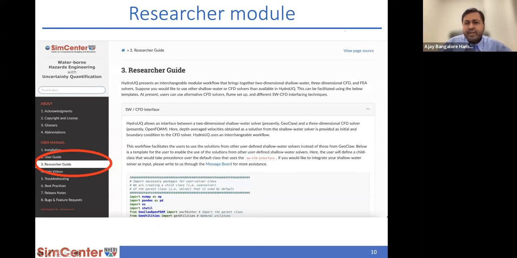This is something that I want to stress here: HydroUQ also offers a researcher guide. If you look at the user manual, there's a user guide and a researcher guide. The user guide essentially shows the different aspects. If you open the UI, how does the UI look? Let's say if it says velocity, what does this velocity mean? If it says pressure, what do you need to input here? That's all given in the user guide.